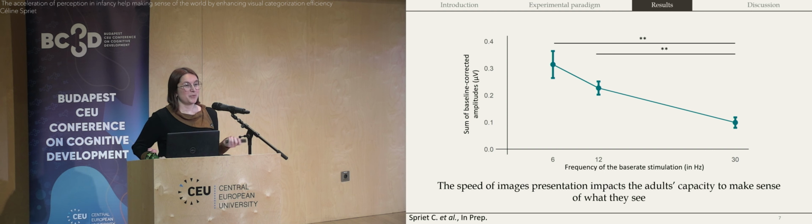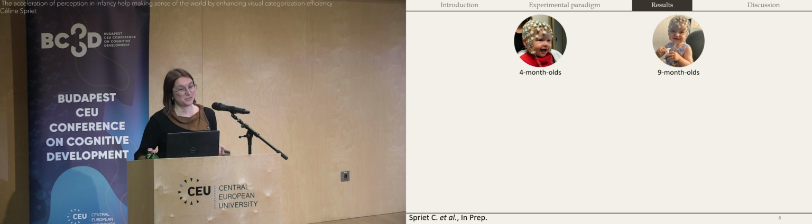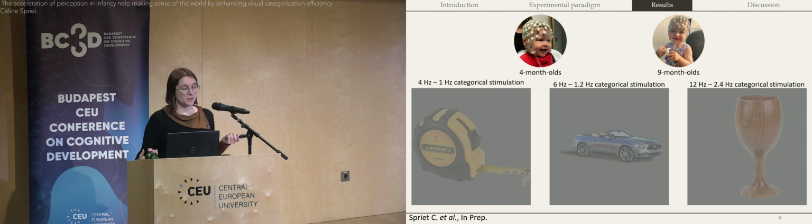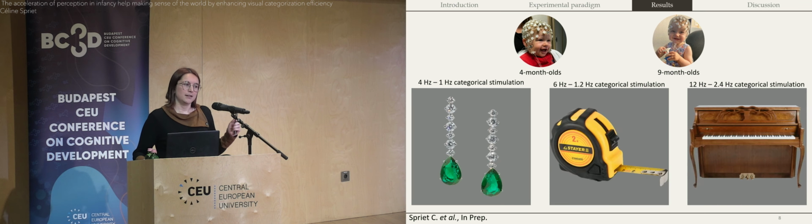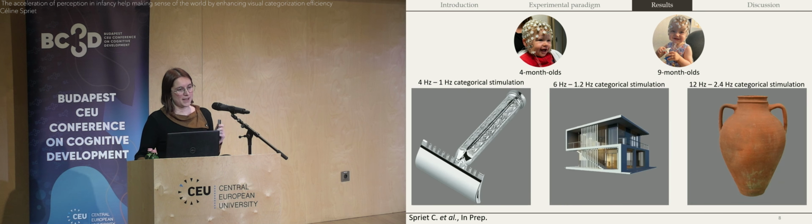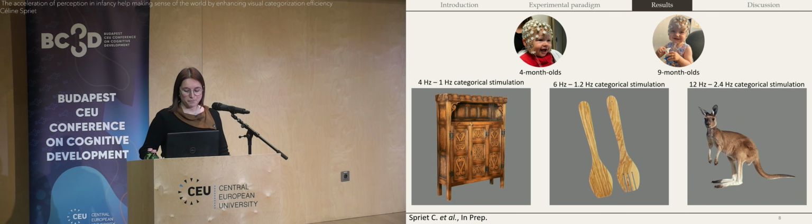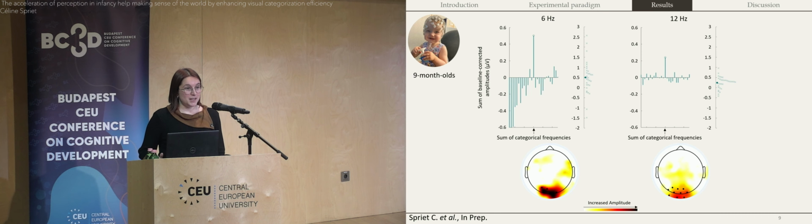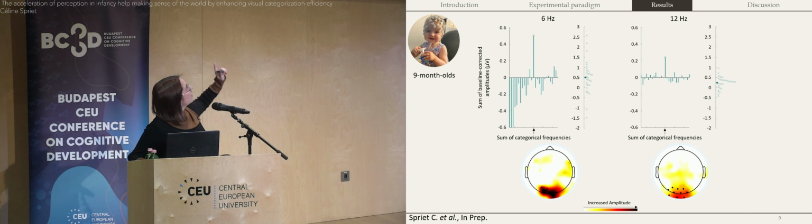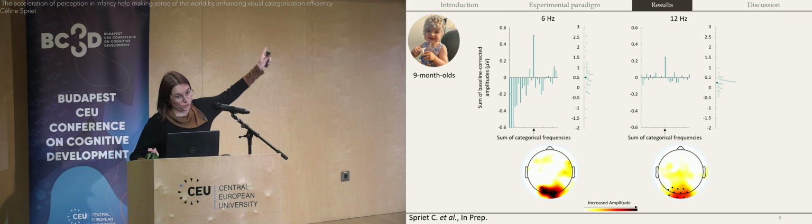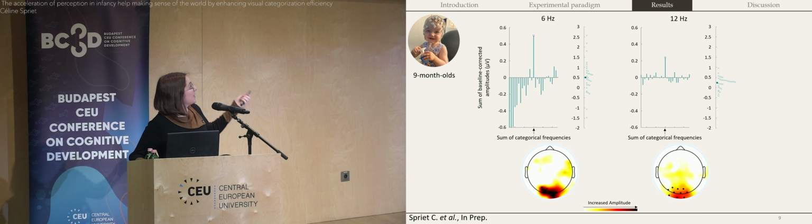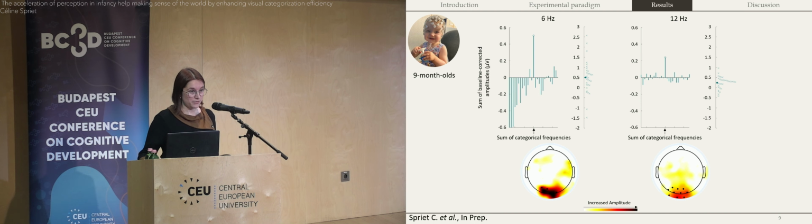Now this is in adults, but of course I think we are all interested in developmental questions, so let's move on towards infant results. We tested 4 and 9-month-old infants, showing them the same type of trials as adults, a little bit slower, but this is still fast for them. We show them 4 Hz, 6 Hz, and 12 Hz presentation. Now for the results, this is the 9-month-old infants' results. We have shown them 6 Hz presentation and 12 Hz presentation. And you can see that for both presentations, even with the 12 Hz presentation, we are able to capture their categorical response.